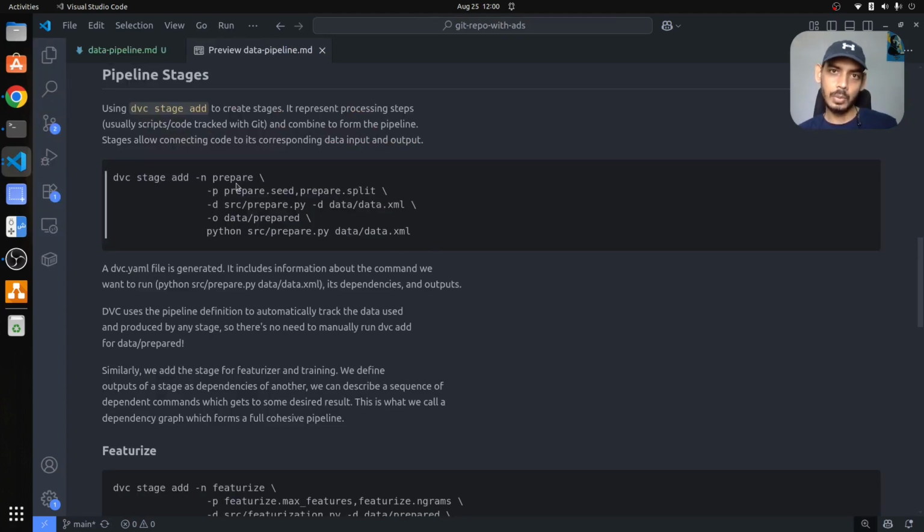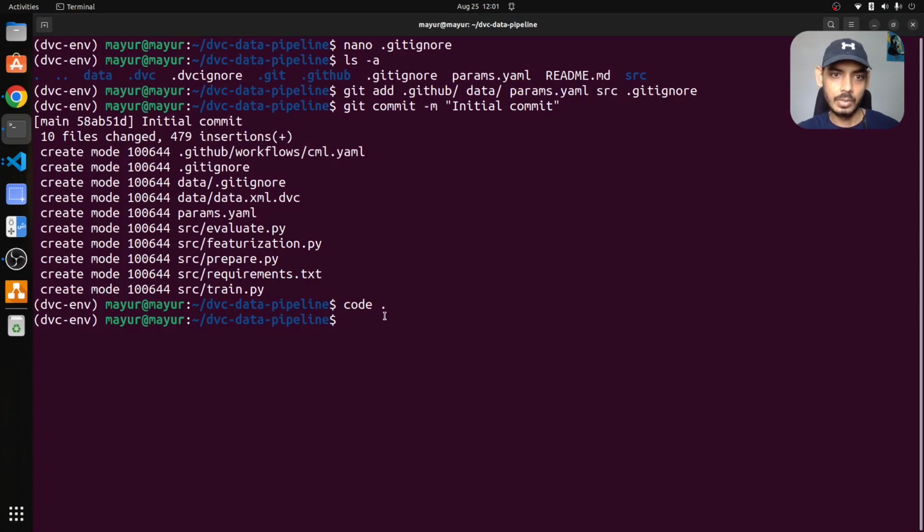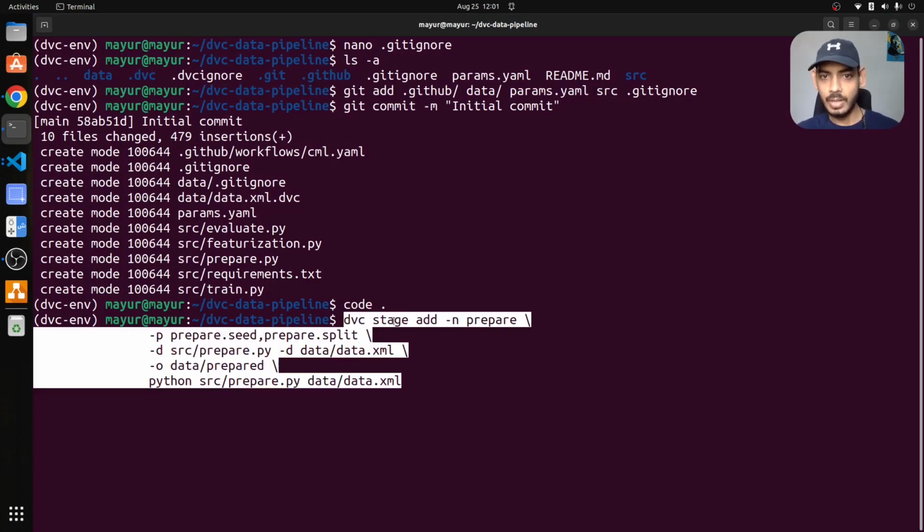Now let me go to the step here, this one. First, we want to create a stage for each of those processing steps we are doing. Data processing is one stage, featurization is one stage, and training is another stage. So we want to create this pipeline. For that, we have to create stages. So first I'll copy this command, then I'll explain what each of those parameters refers to. Here we have dvc stage, and then we have -n. This is the name of the stage.